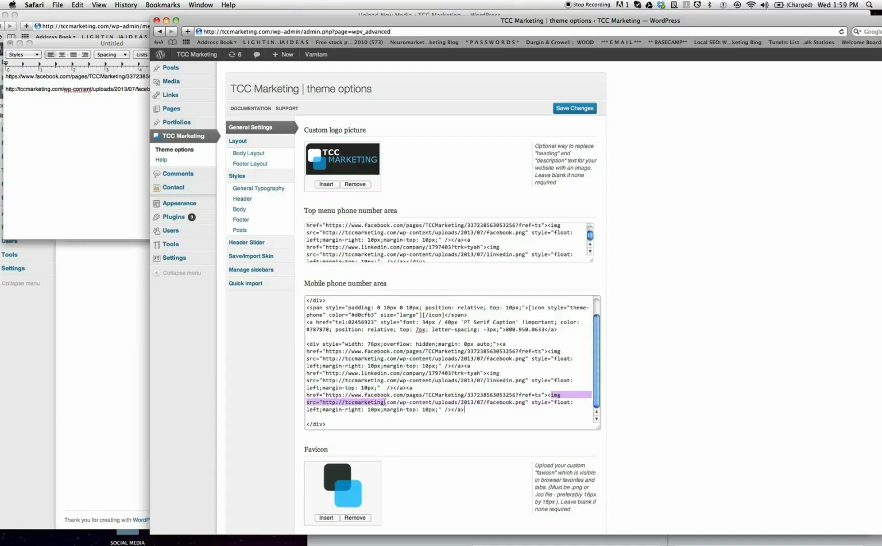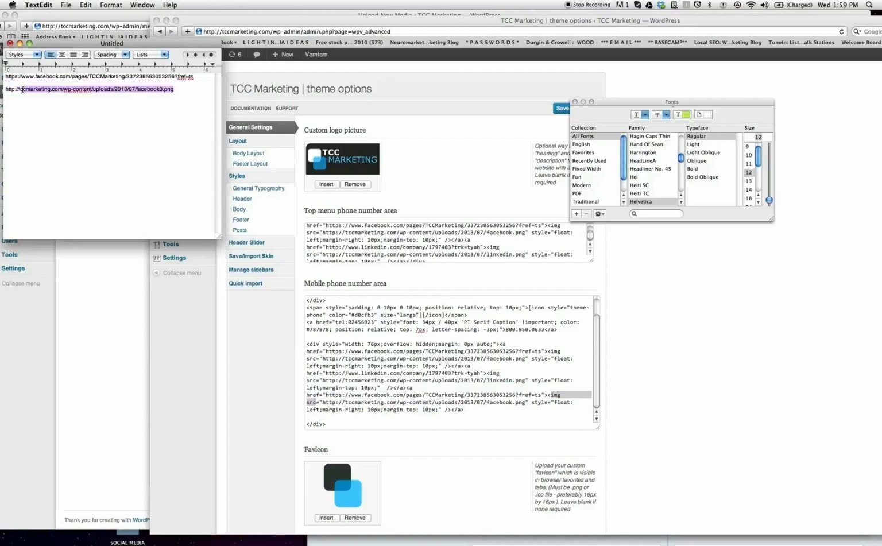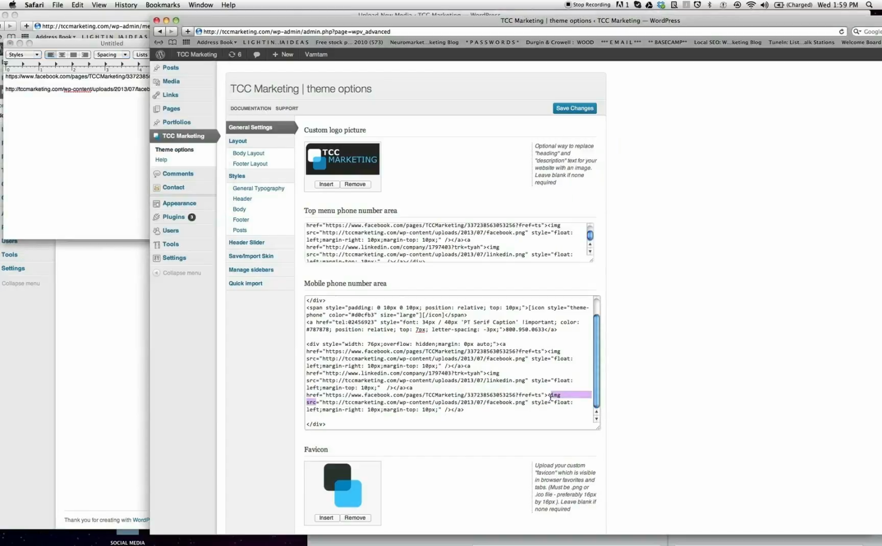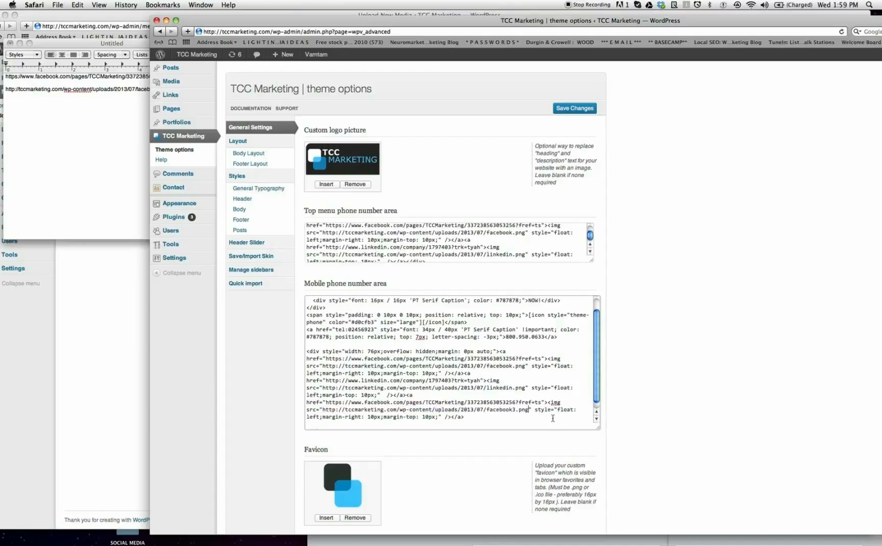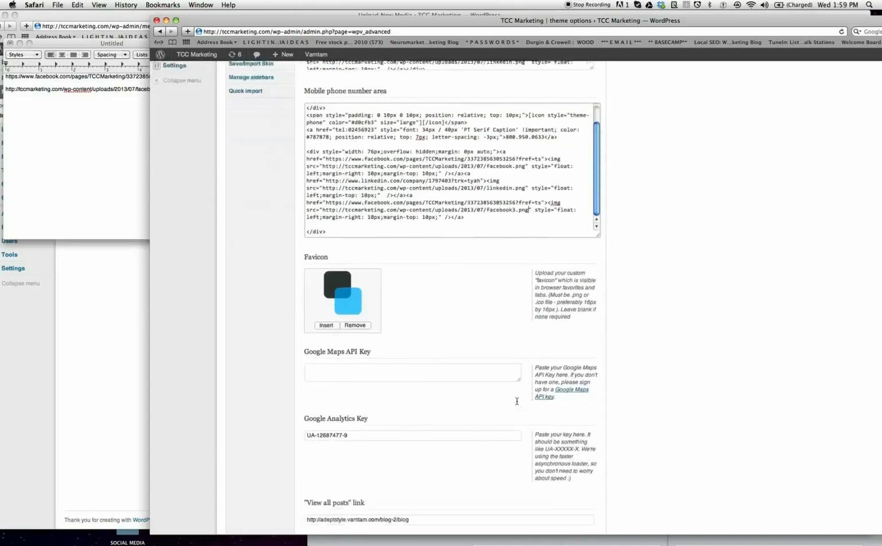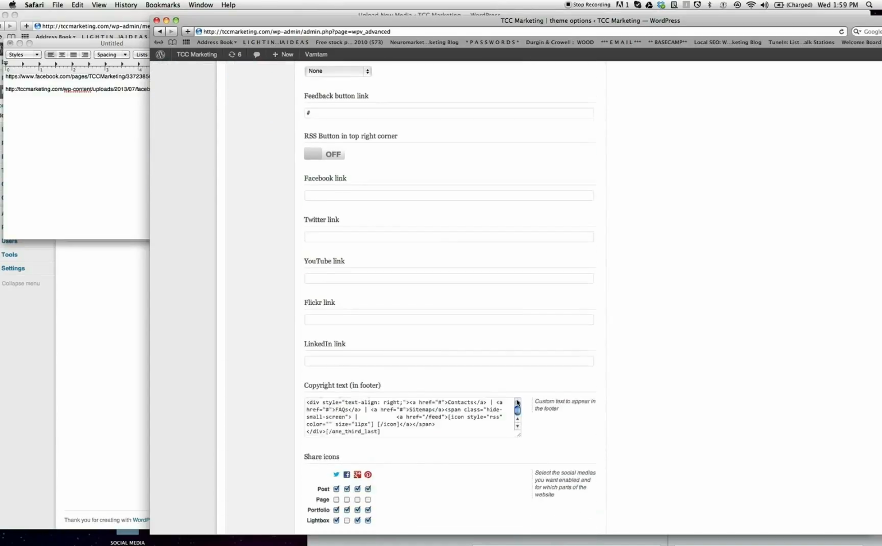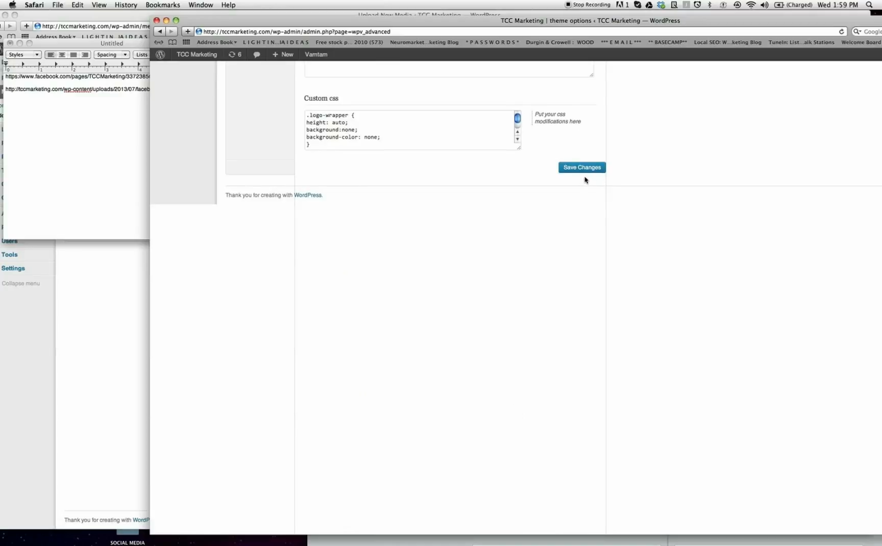Now we have your image source, which is right here. Remember, the image source is generated from the media library when you upload your social icon. In this case, it's our Facebook png, and we're going to paste that inside the image source right there, Command V. And then everything else you can leave alone. You're all set. When you're done doing that, you will then go to Save Changes. Scroll to the bottom and click Save Changes.